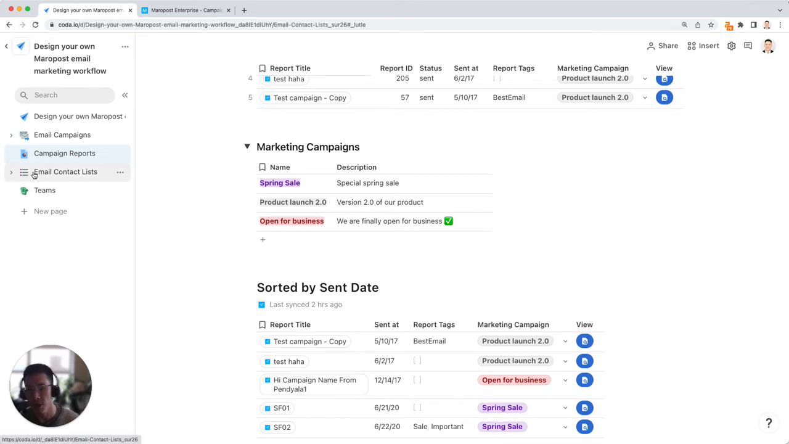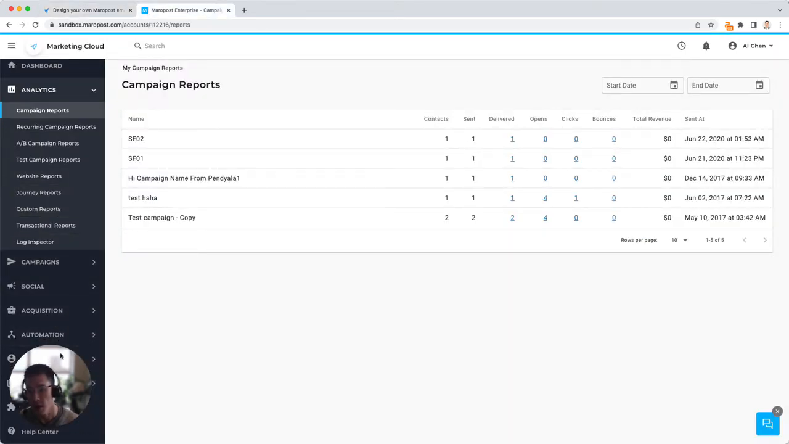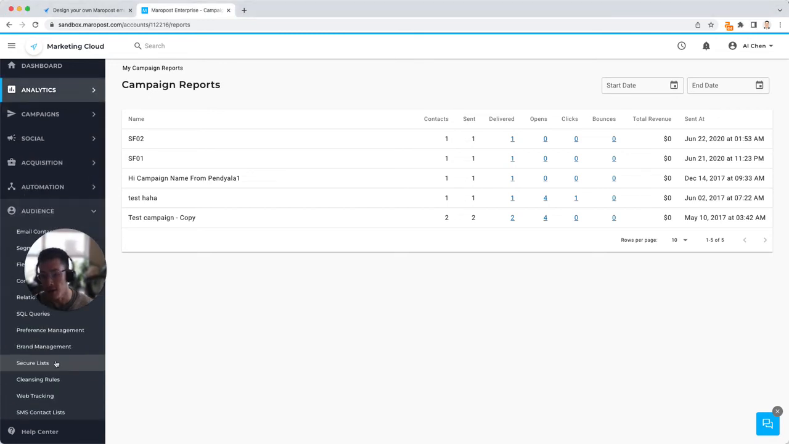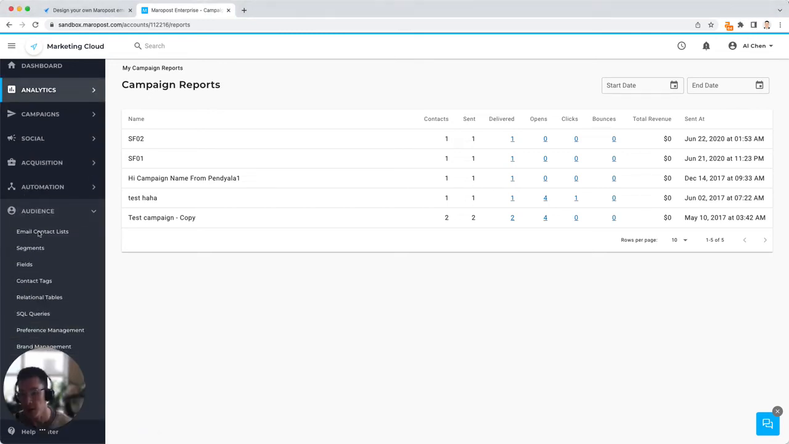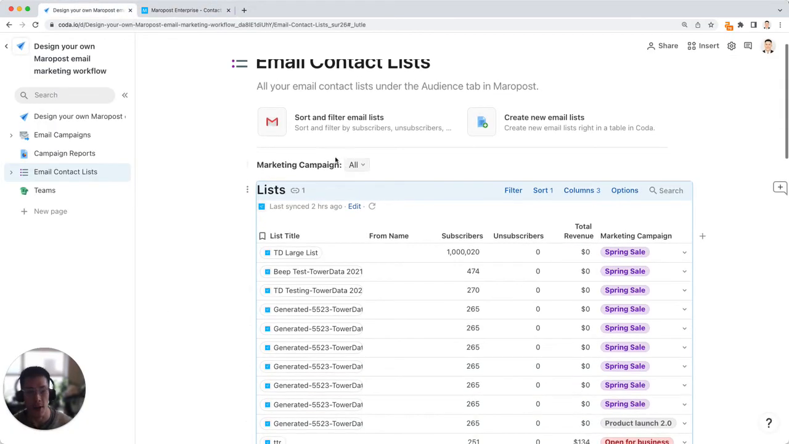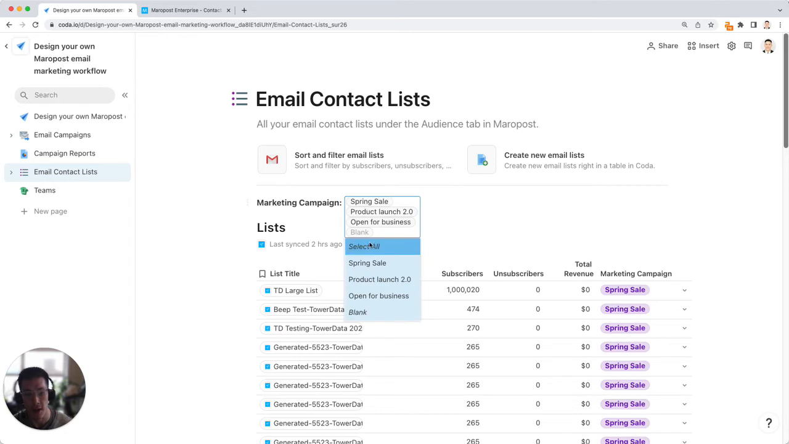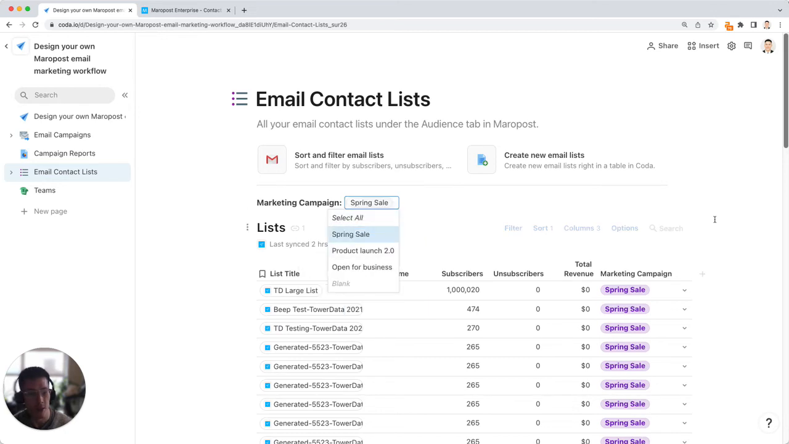Finally, the email contacts list. This is all the data stored in the audience tab of Maropost. You can look at email contact lists. I have 48 lists here. And if I go here, I can look at all my lists. Perhaps I can tag all my lists with a specific marketing campaign, and maybe I only want to look at the campaigns for spring sale. And I can look at all that right here.